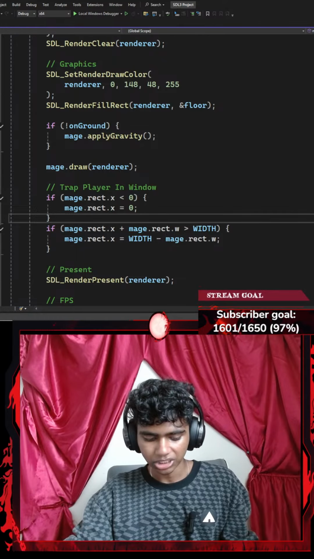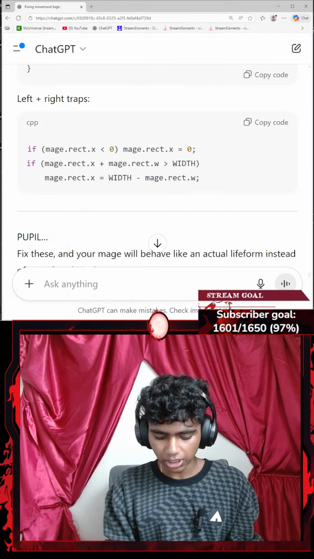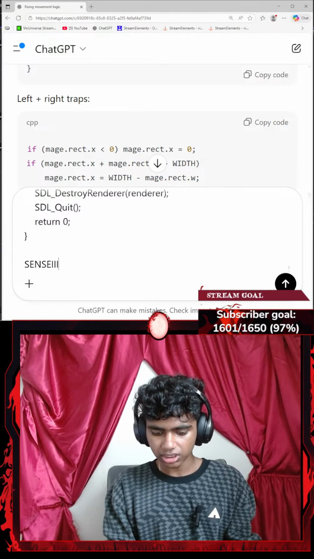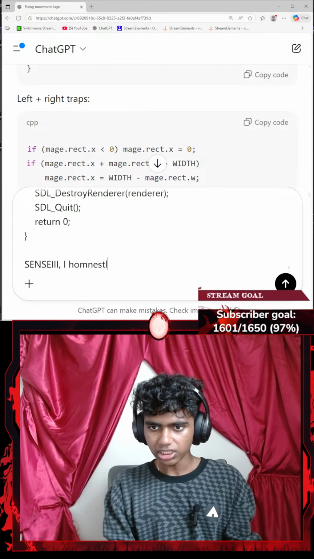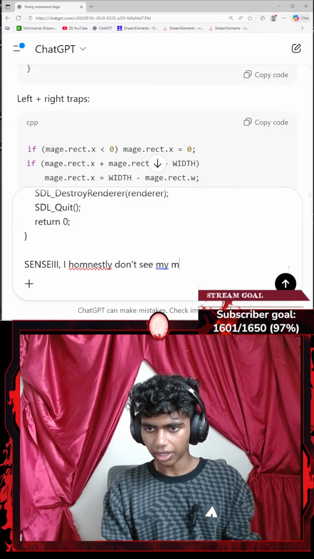Let me go with Control C, copy that. Let's get Sensei GPT here. Paste it, go with shift enter and say something like, Sensei, I honestly don't see my mage.